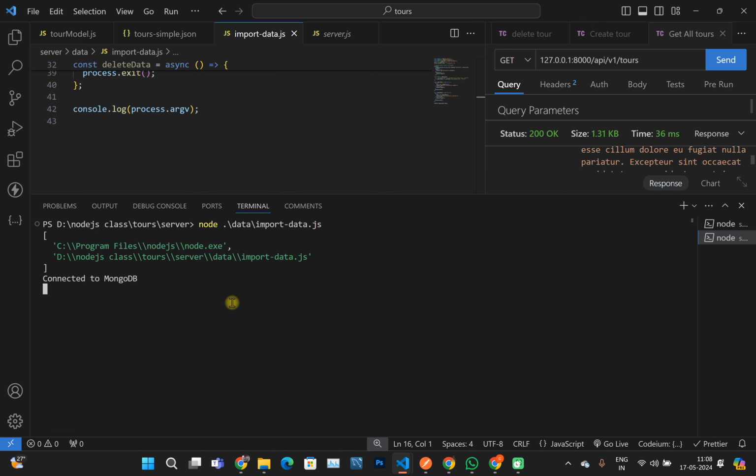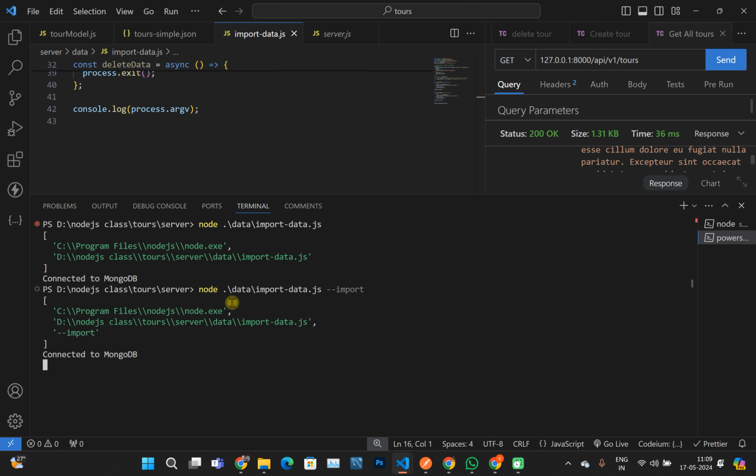So now let's just cut this out and try to have one more argument, like import, for importing, right? If we hit enter, observe here the third value in the array is the import that we mentioned. We can change this. Sometimes it can be import and sometimes it can be delete, right? So for that it's simple, we can handle it here.